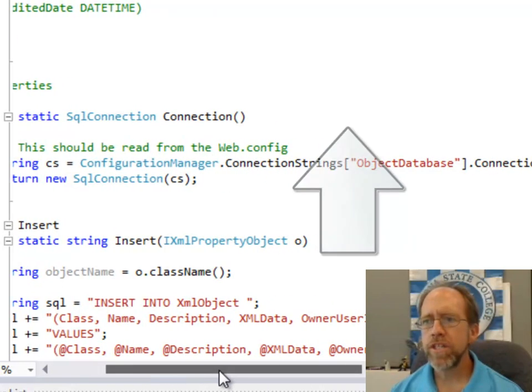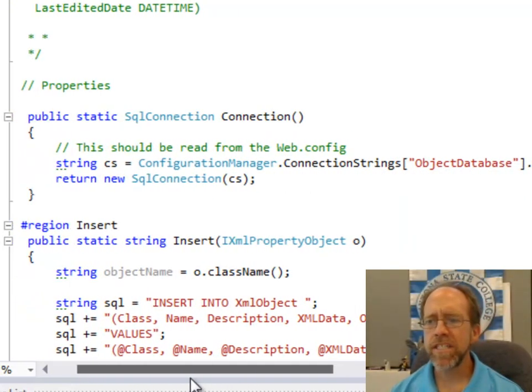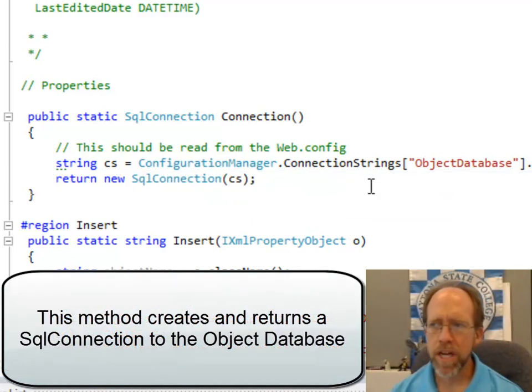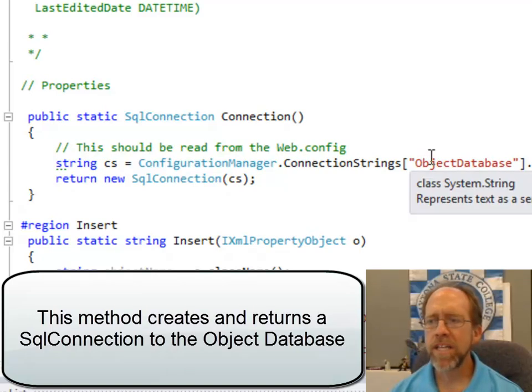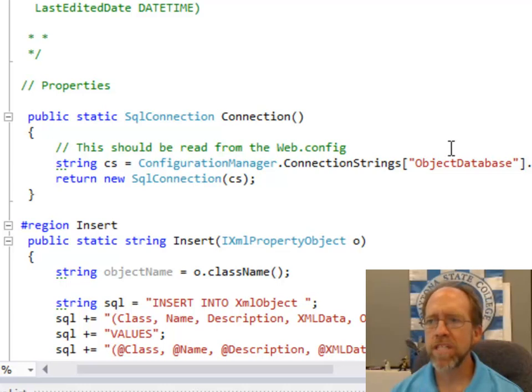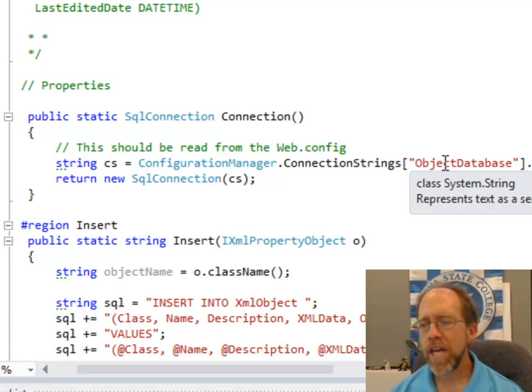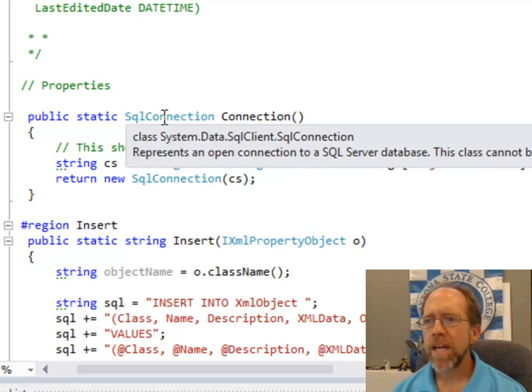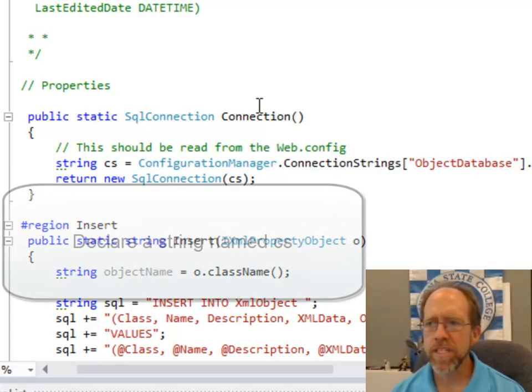So what does it do? In this specific case, it goes to the configuration manager, which is another object, and it looks inside of a web config file to find an object database, and then it returns a connection based on this object database connection string. But what actually occurs inside of here isn't really important to the fact that it's public, it's static, a SQL connection is returned, and the name of the method is connection.